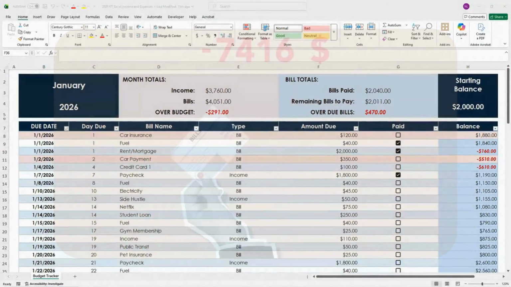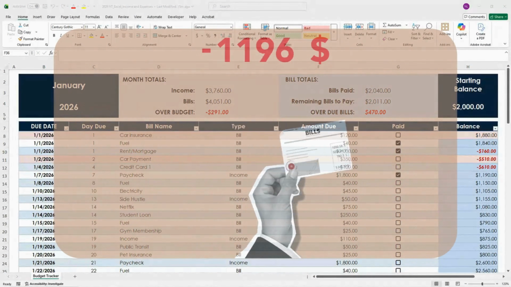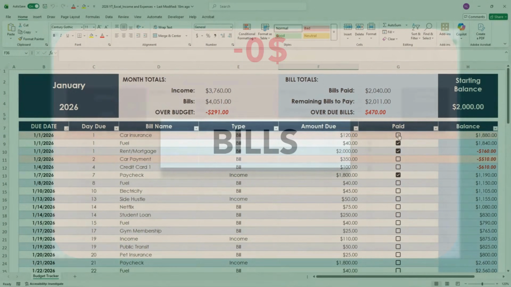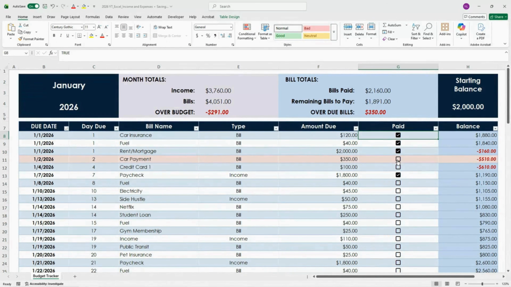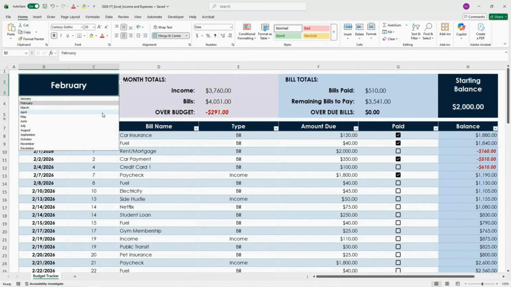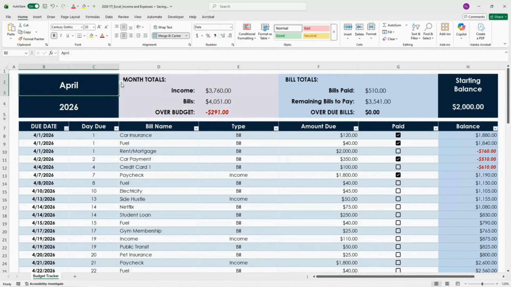Hey, budget friends, if you've ever built a bill tracker but still didn't know whether you were actually overspending, this video is the missing step. Today, we're building a simple income and bills tracker in Excel that shows you your balance, updating in real time without tracking every single dollar.